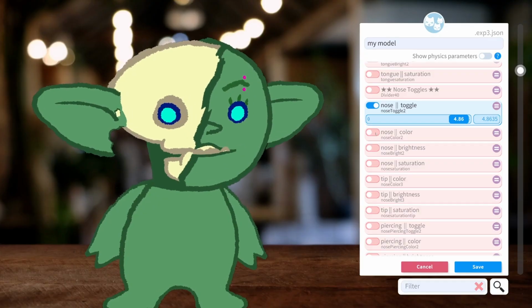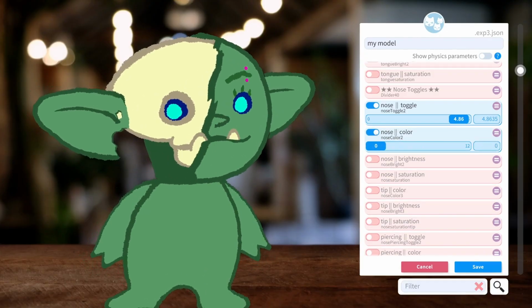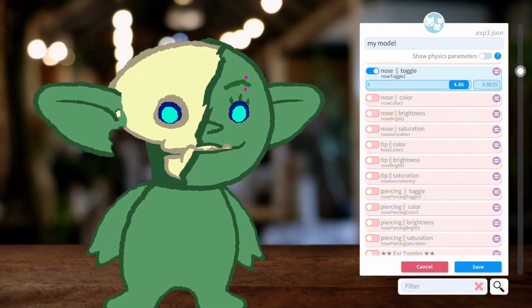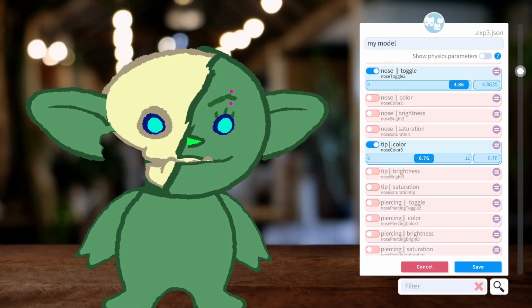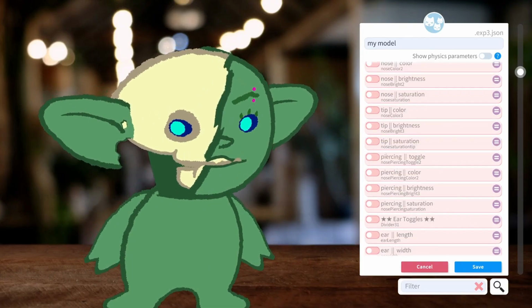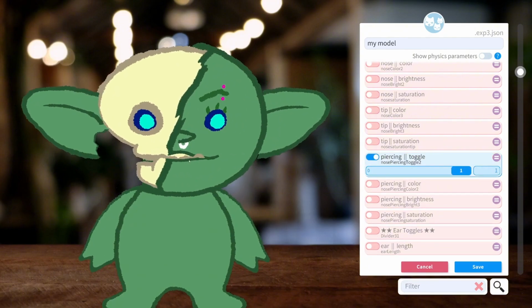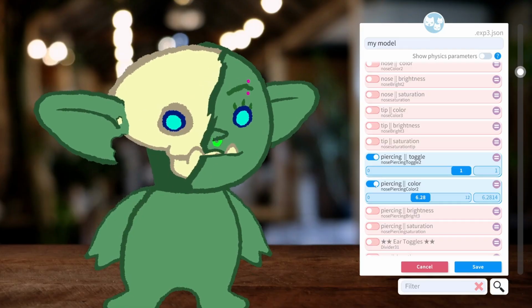And then, of course, we have the nose color, which is going to be the line art of the nose in case you want that to be different. And then we have the tip color. So we have a little fill in here if you want to make the tip of the nose look a little different. That can be nice too. We have a piercing toggle. So you can put a little septum piercing in there if you want. Change your color, do what you want with that.